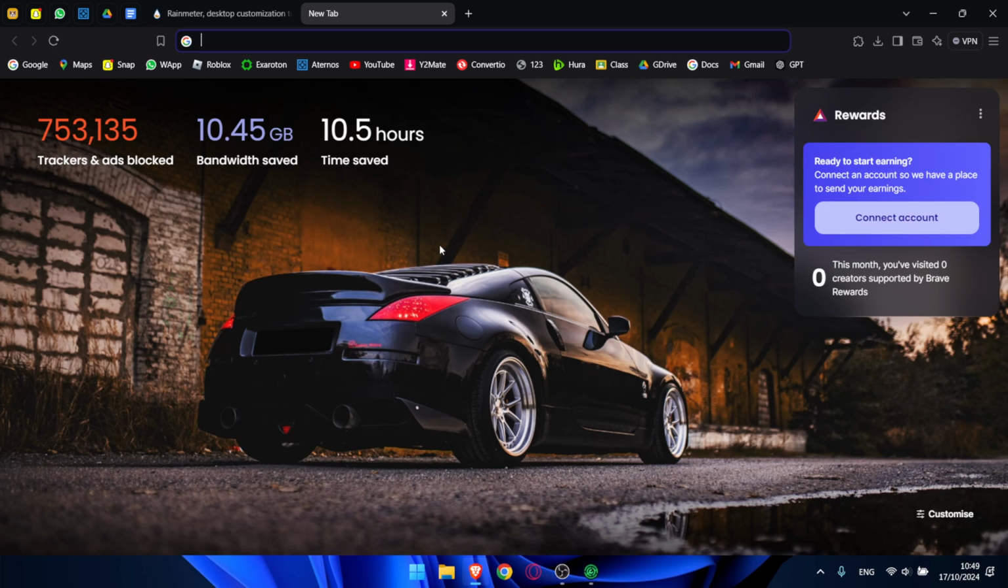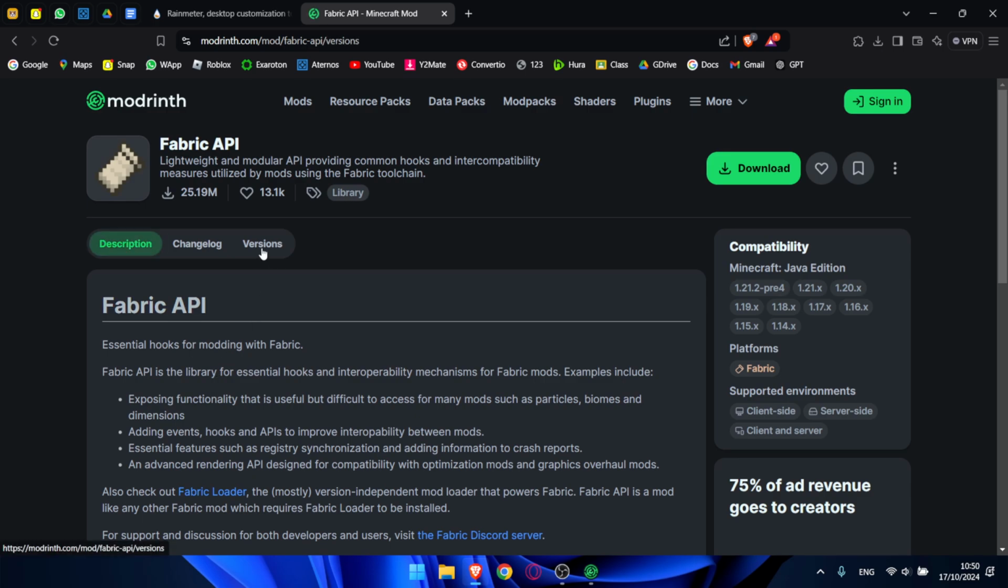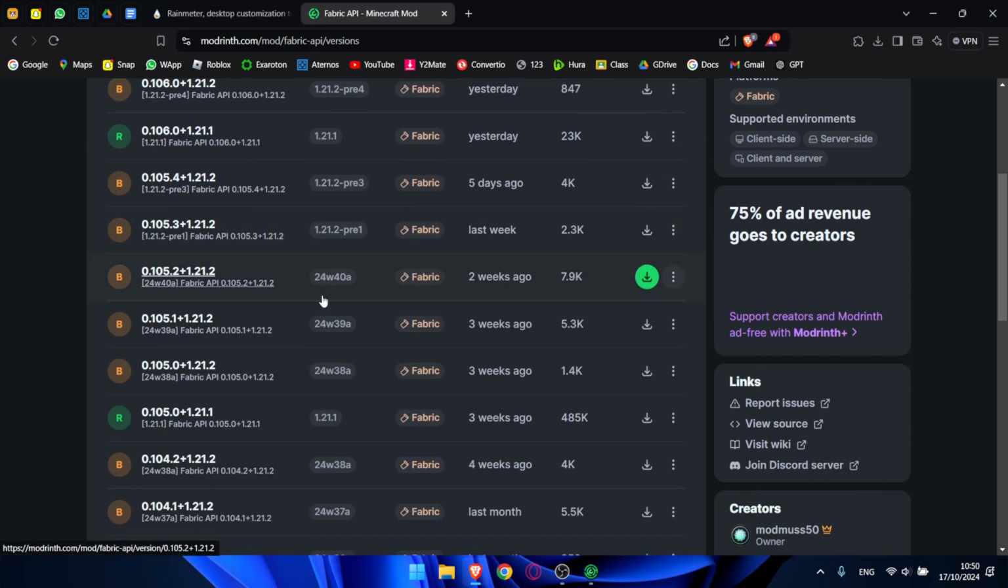If you're not familiar with downloading mods, or if you're not very good at that, the first thing you need to do is download Fabric and Fabric API, as that is what we're going to be using the most. So here you can simply search it up on Google. Click the first website that appears and click versions and choose the version you want to download.